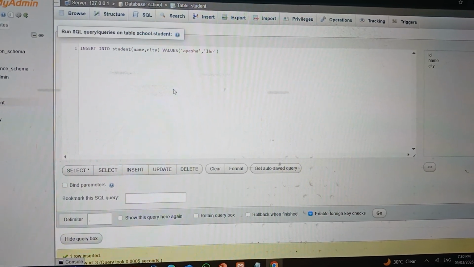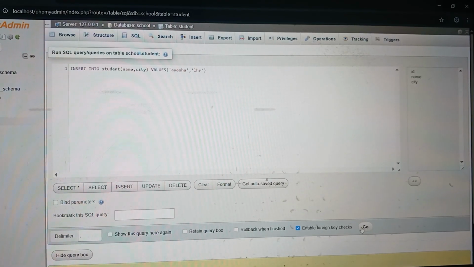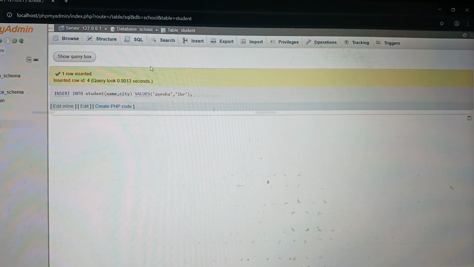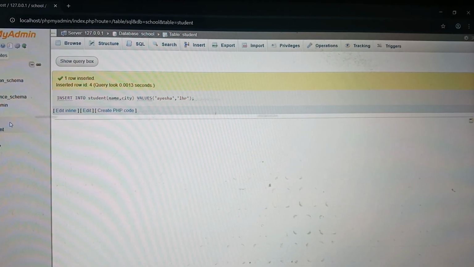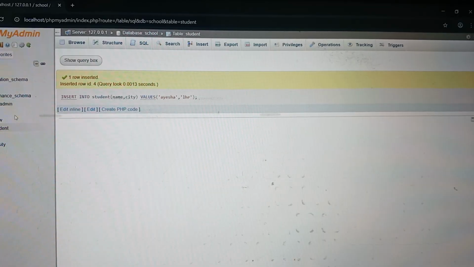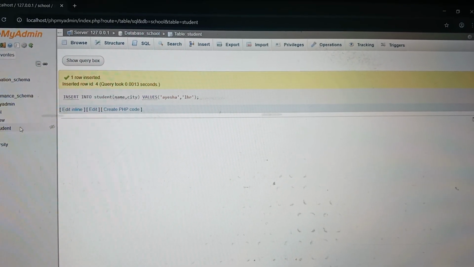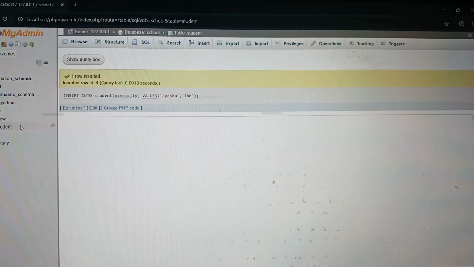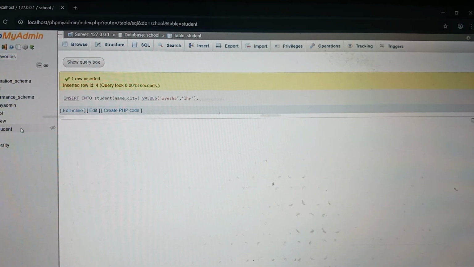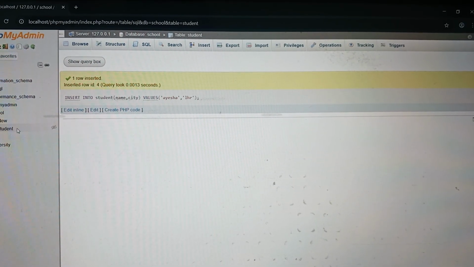So I have write this query. You can see that after click on the option go, our query will be executed. Now moving toward the table, we'll see if the values of name and city inserted or not.